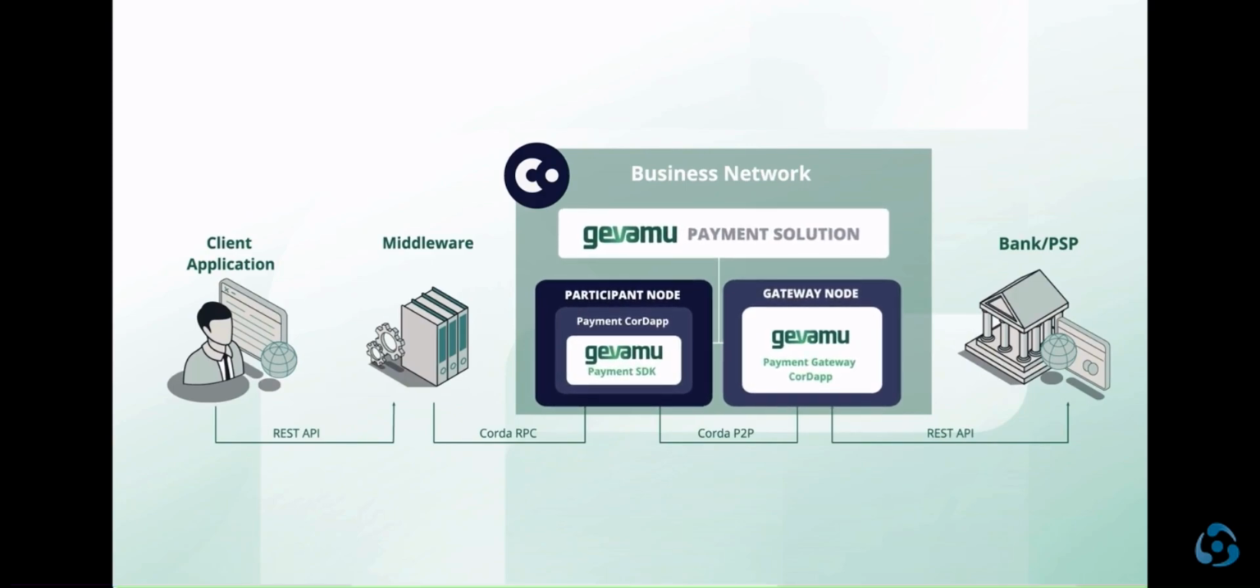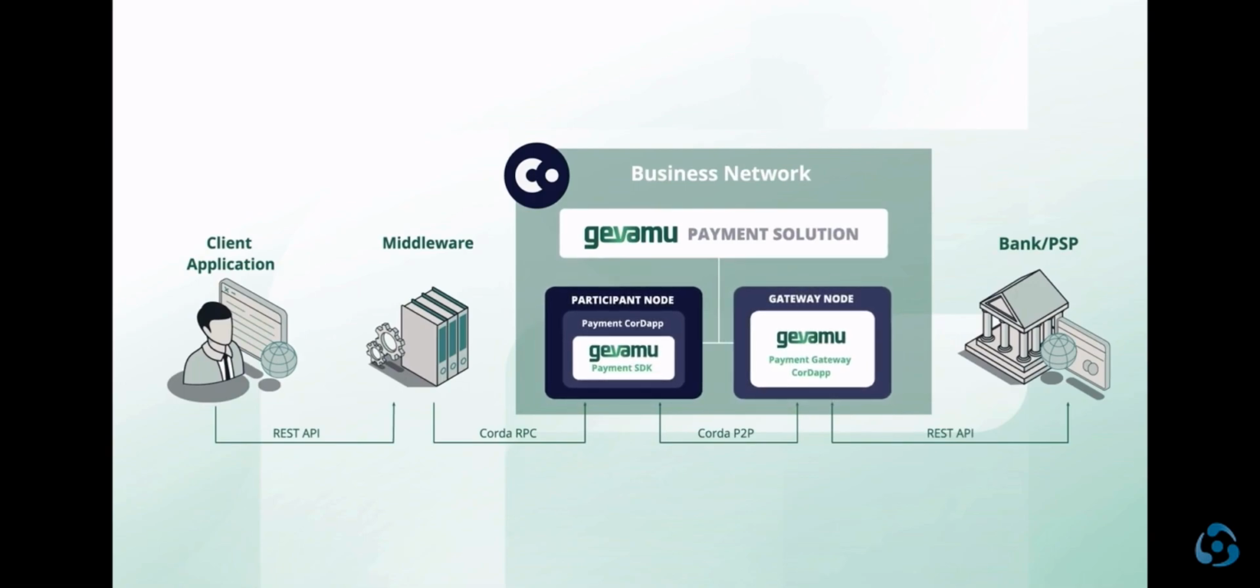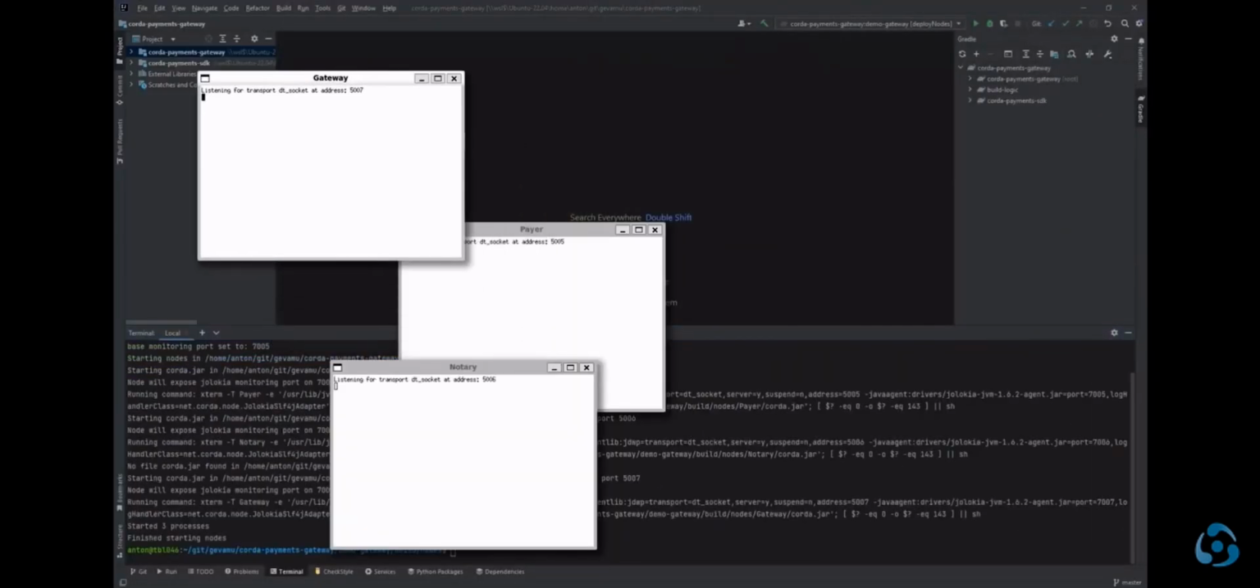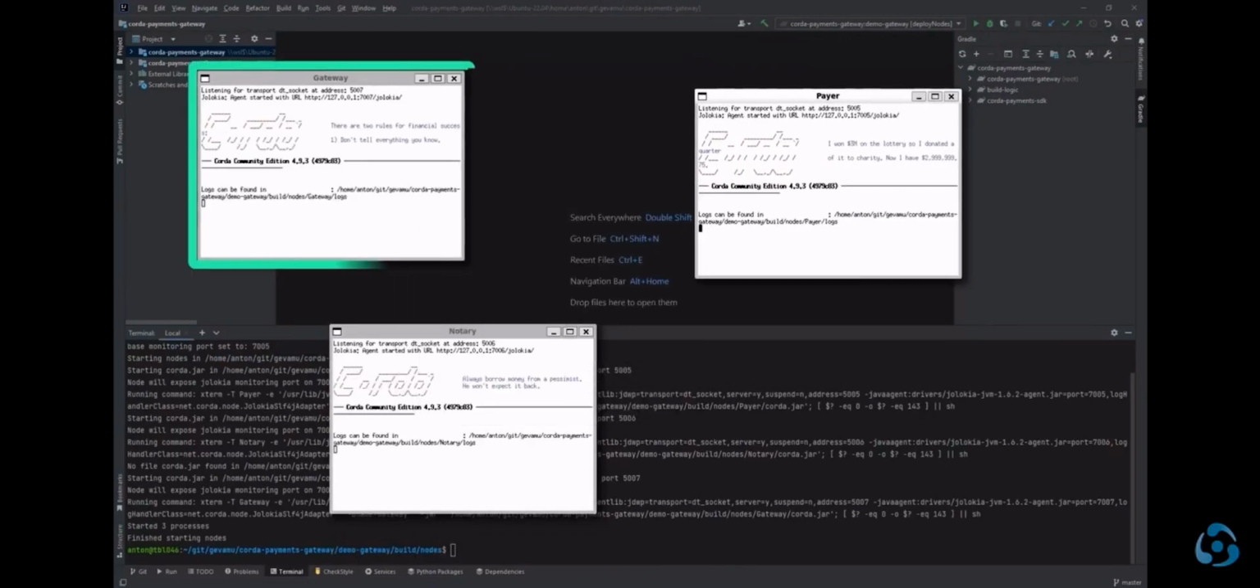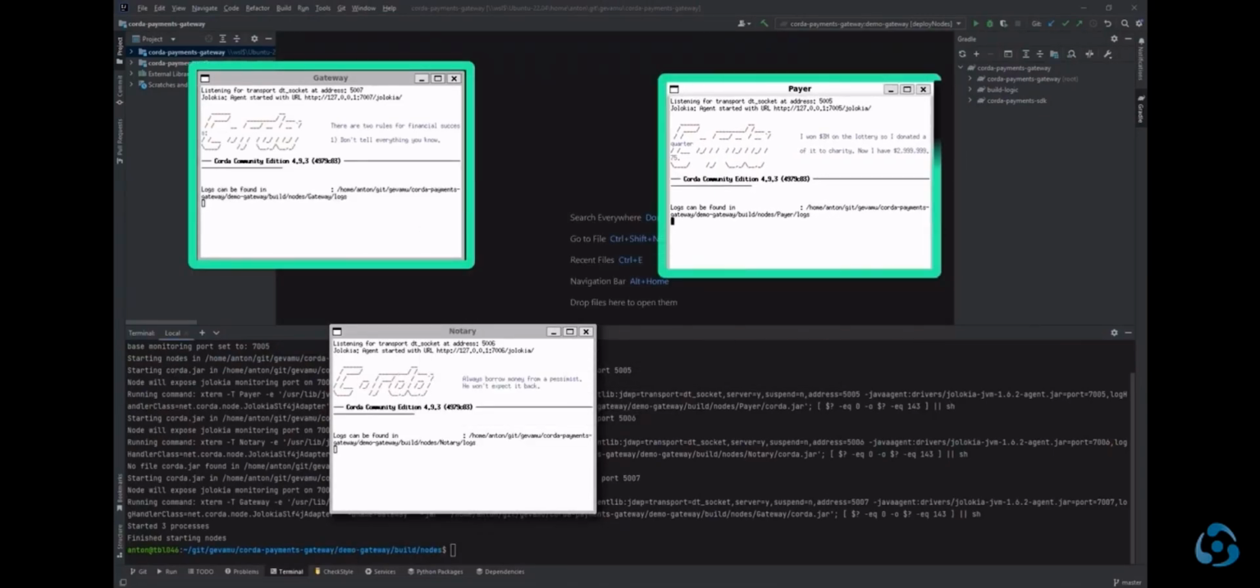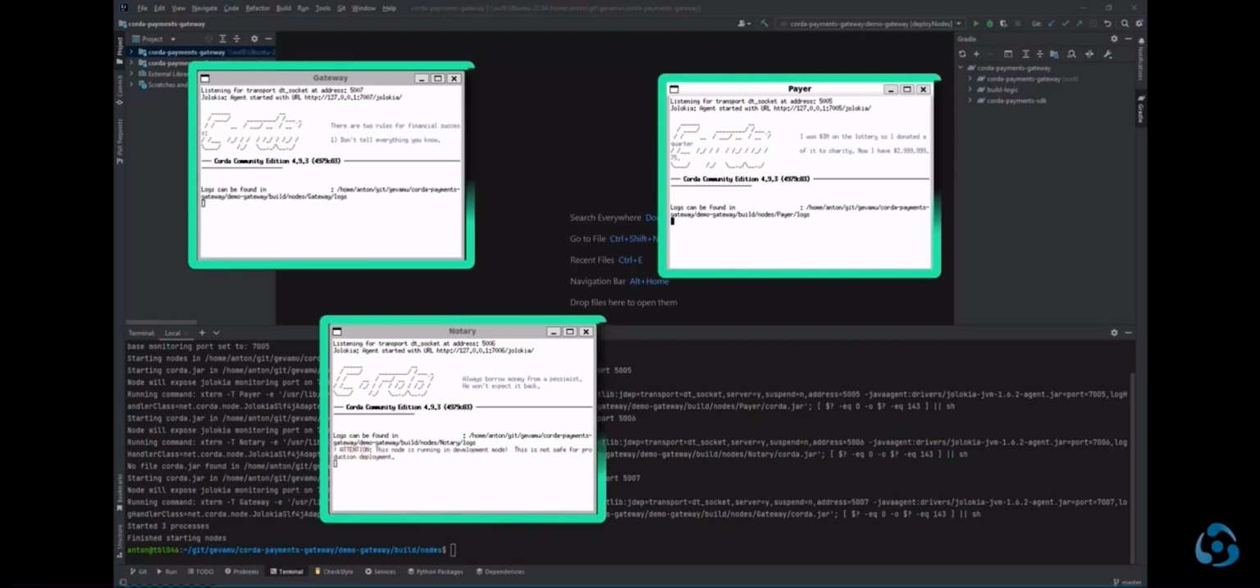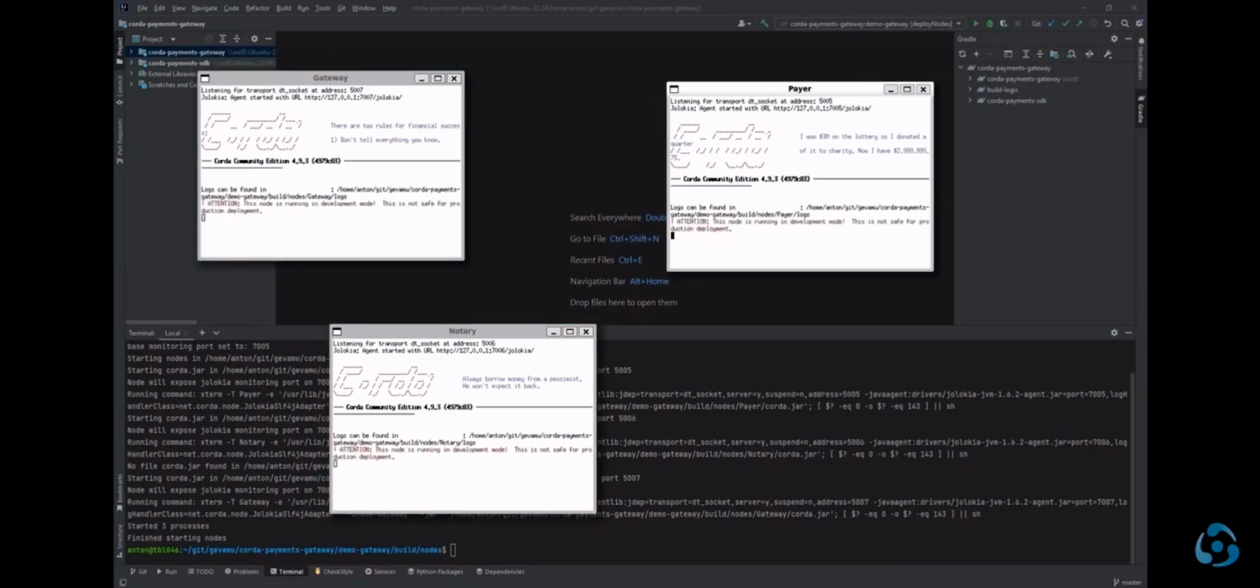The GovMO payment solution manages the payment flow. As part of the flow, it creates Corda states and updates them based on responses received by the payment gateway from the PSP. Payment status updates are communicated back to the participant. For the purposes of the demo, we're simultaneously launching 3 Corda nodes: the GovMO Payment Gateway node, the GovMO Participant or Payer node built by each participant based on the GovMO Payment SDK, and the Notary. In a real-life setting, each transaction participant will only be able to see the nodes they are permitted to see.